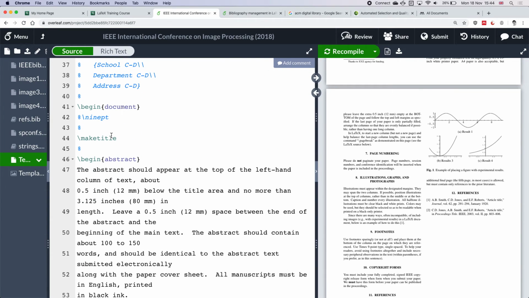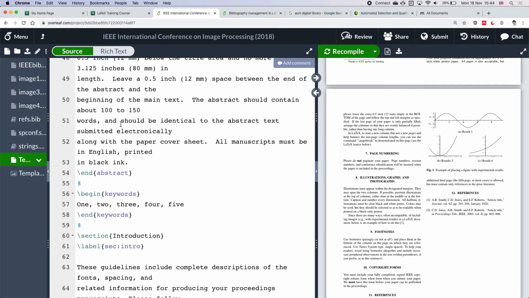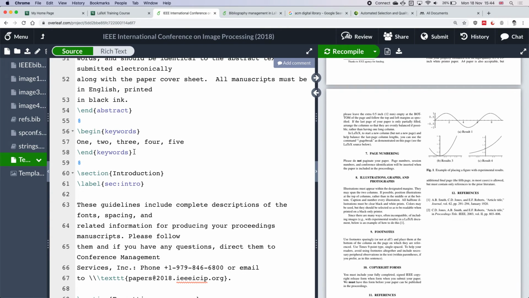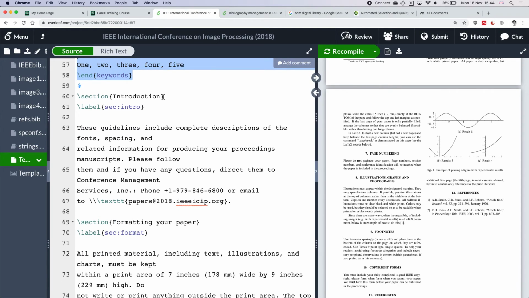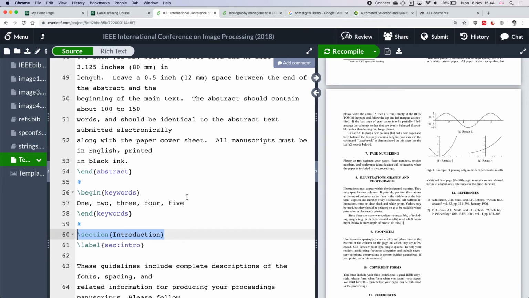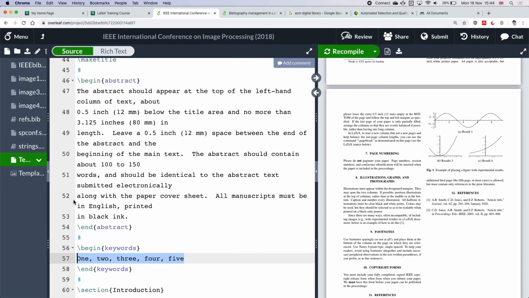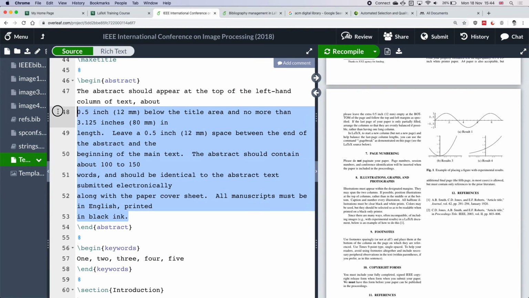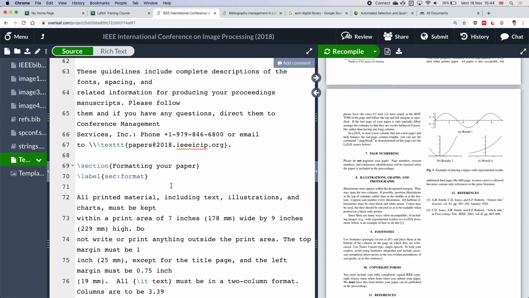And begin document, make title, begin abstract. We've seen this all before. Okay, so keywords is something maybe new for this particular one. And you start your first sections, etc. That's really it. So all you need to do is replace the keywords with the actual keywords you want, replace the text of your abstract, and again write your different sections with different titles. That's all you need to do.